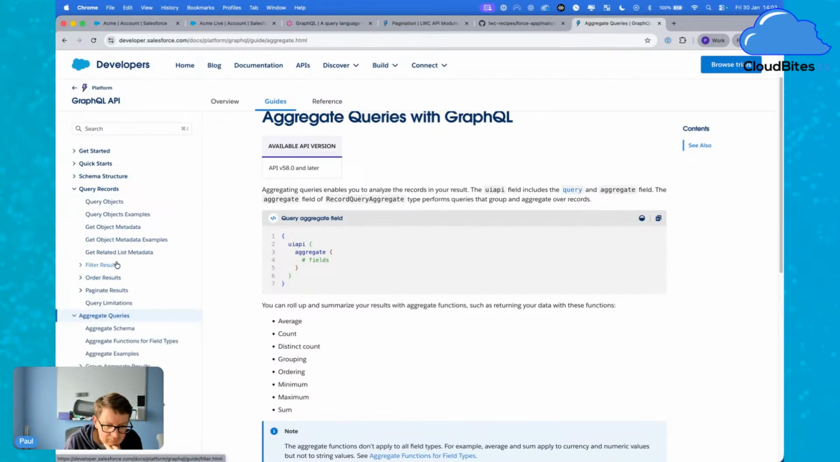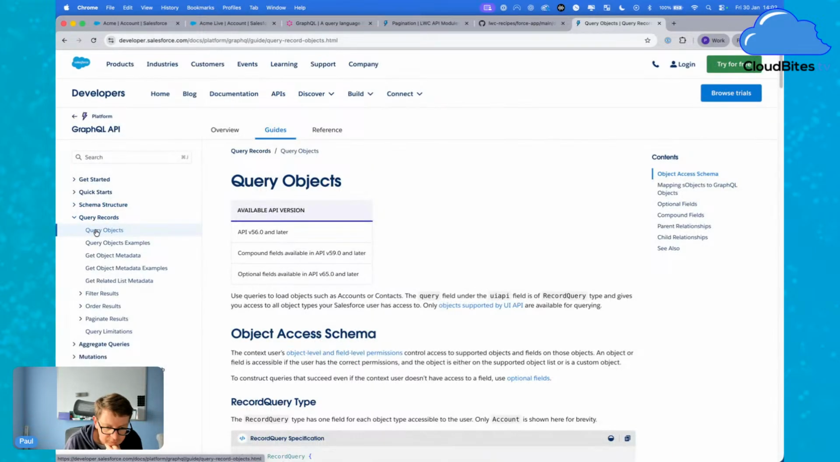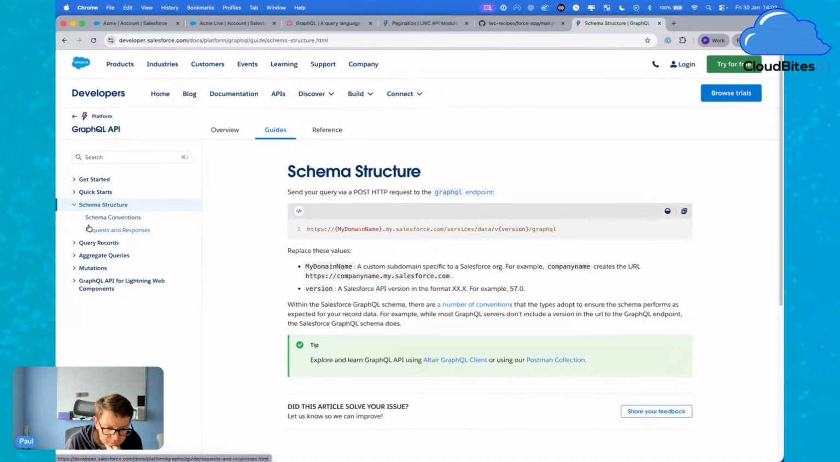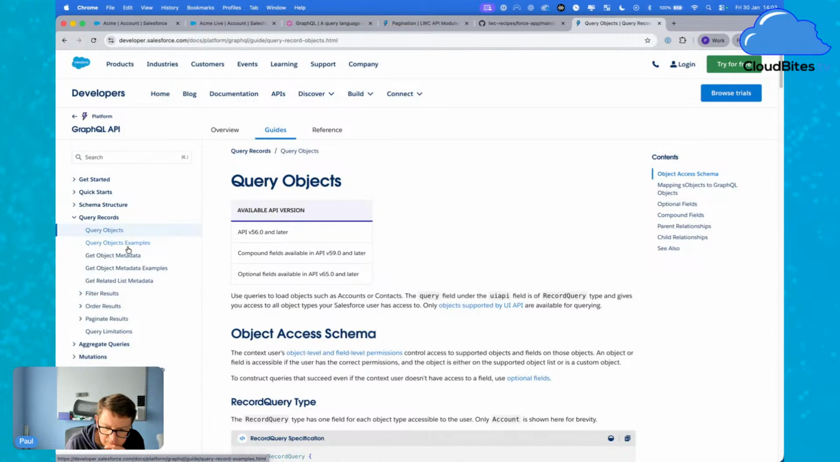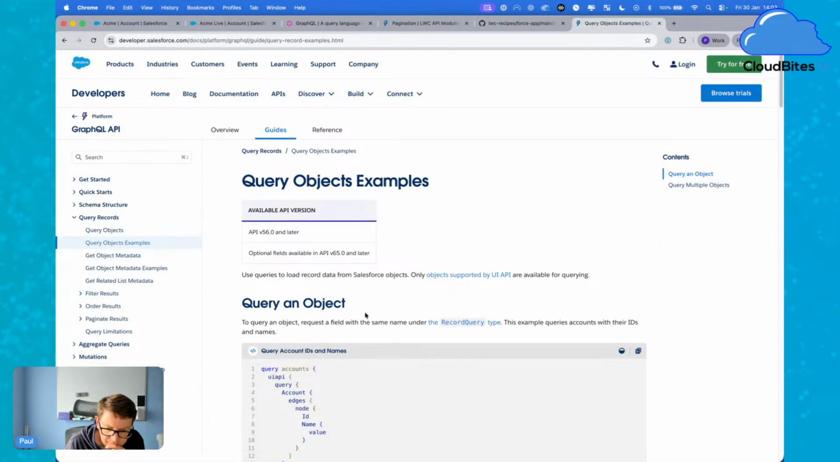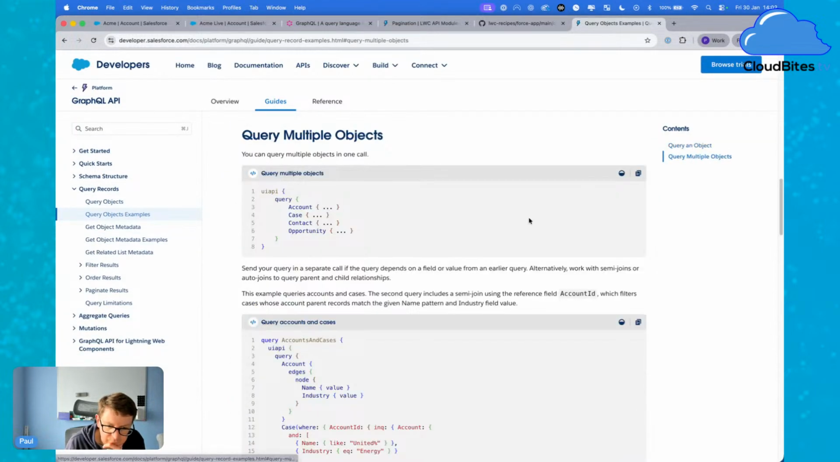Excuse me, if you want to run an aggregate query. But where are we? Query objects. It is query objects. So there's some examples here. So you query multiple objects is what we're looking for.